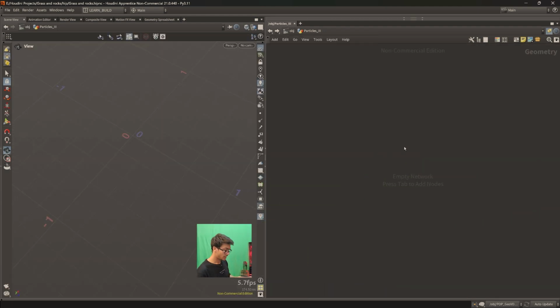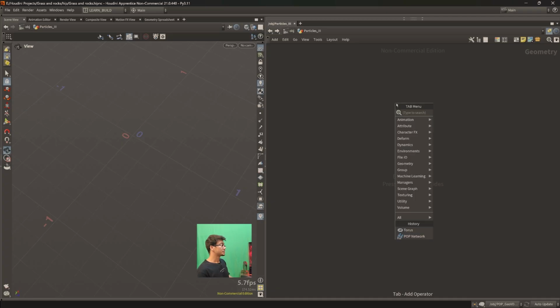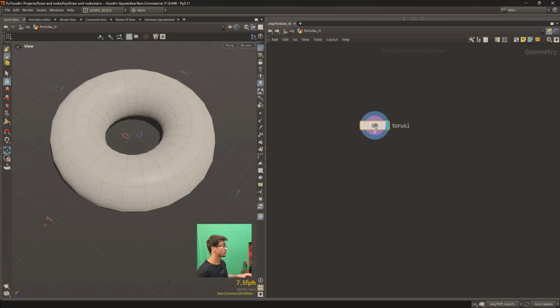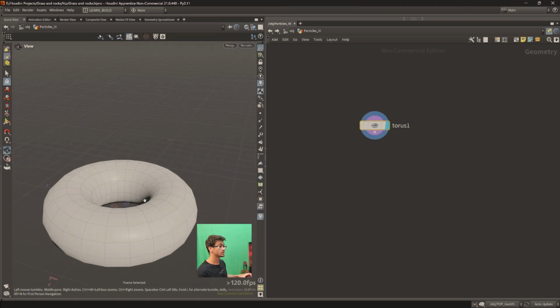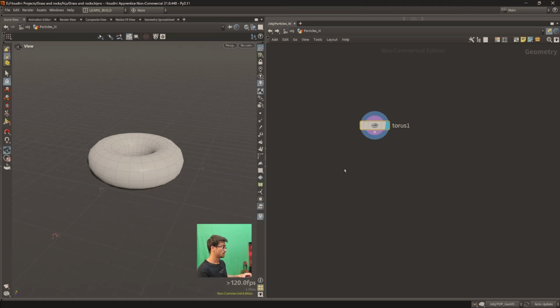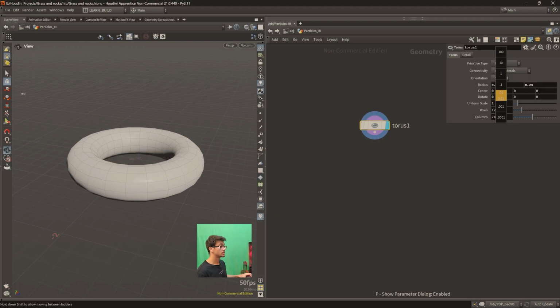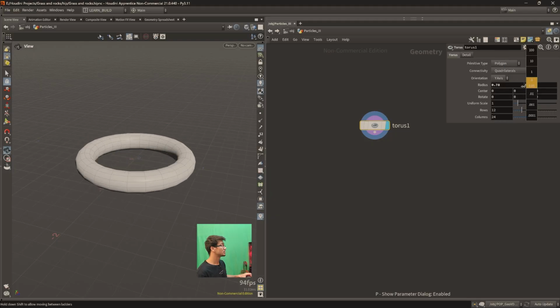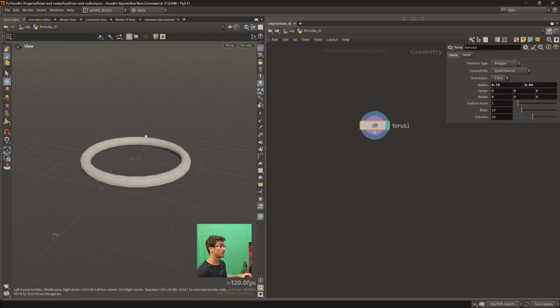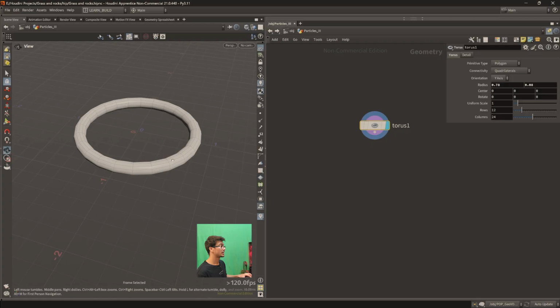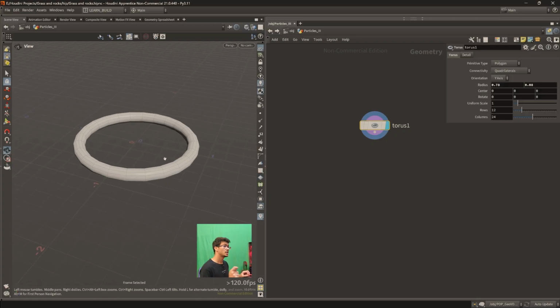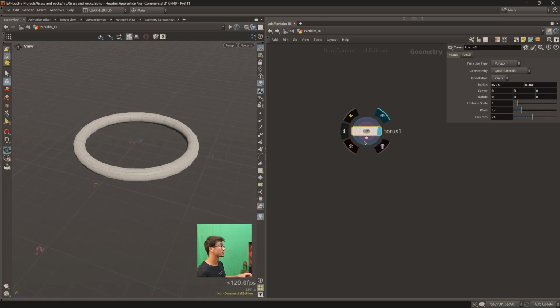And you see I have this empty geo container. Let's create a torus. I have this torus right now, and let's decrease its radius, its inner radius. Yeah, we have something like this. This is a simple torus, a simple SOP geometry.